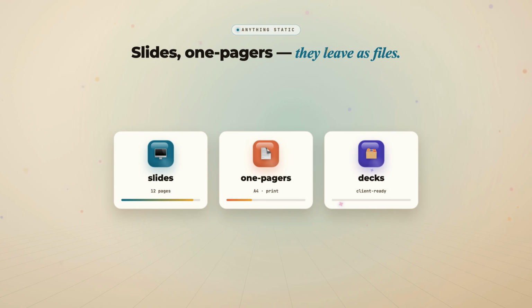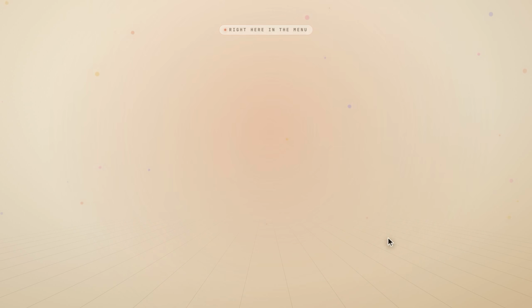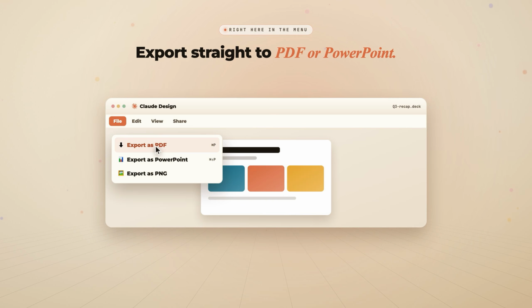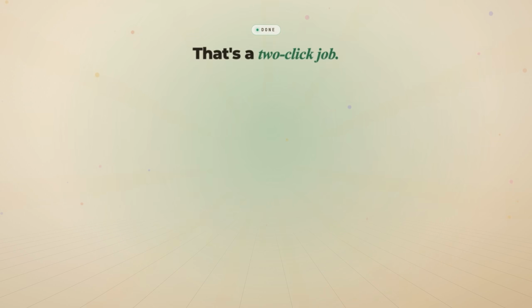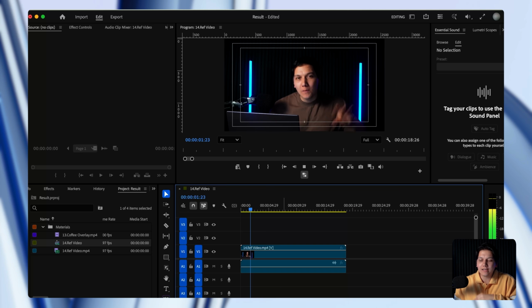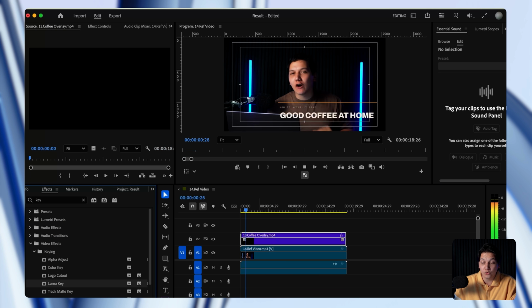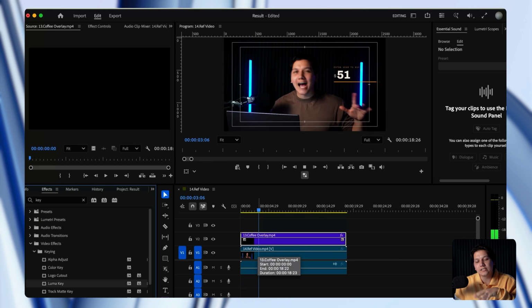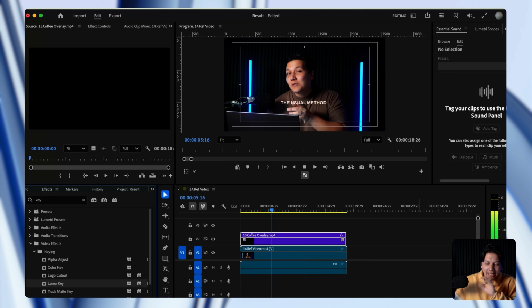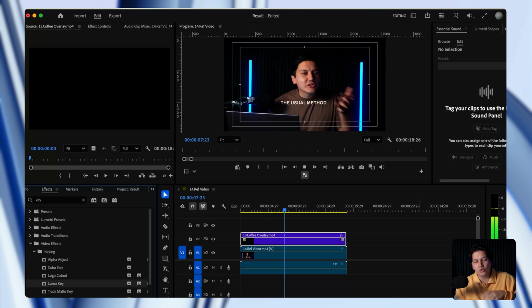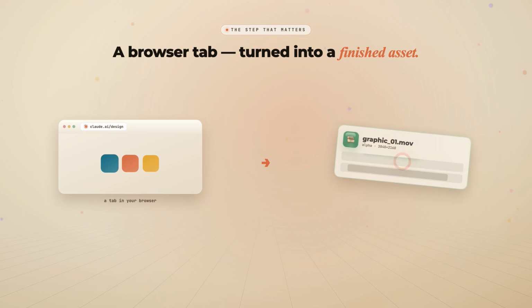So, you've got your assets. Now let me show you how they come out, okay? So for anything static, your slides, your one pages, you've got export to PDF or PowerPoint. It's right here in the menu, and that's literally just a 2-click job. Once you are happy with the version, you can take it out of Claude Design and drop it straight into your timeline in whatever editor you already use. And because it's already synced to your narration, it lands right where it needs to, next to your talking head footage. That's the step that turns a browser tab into a finished asset.